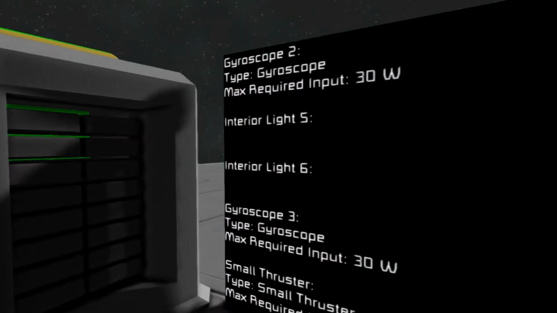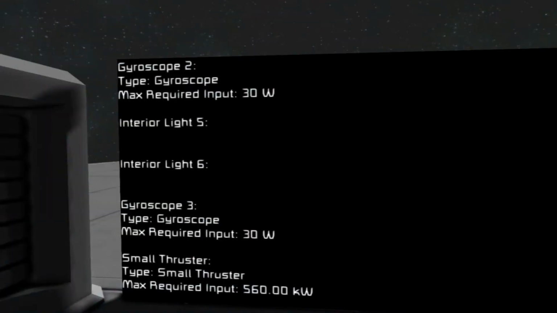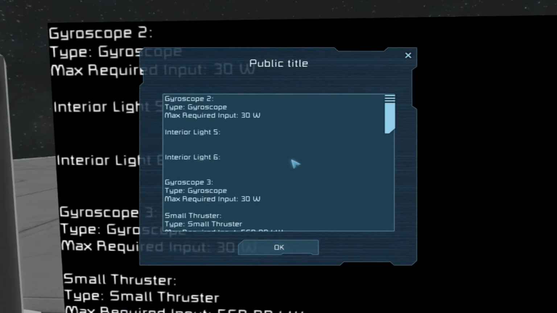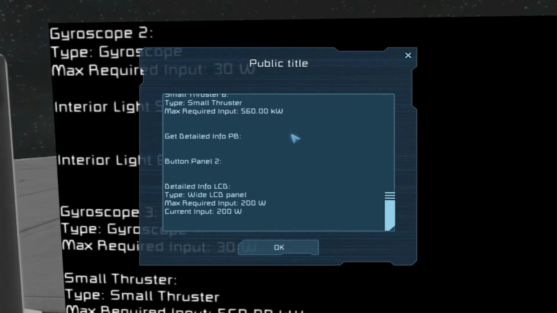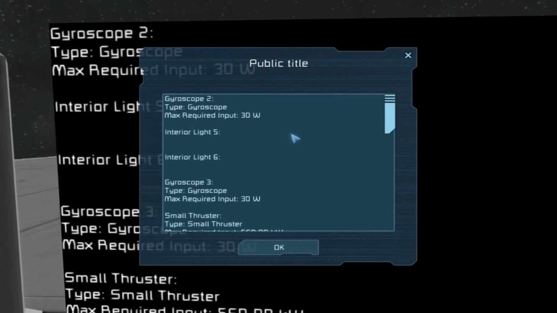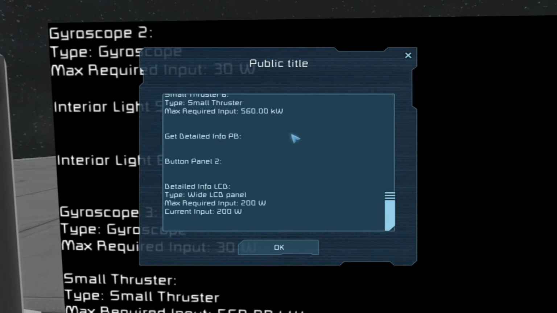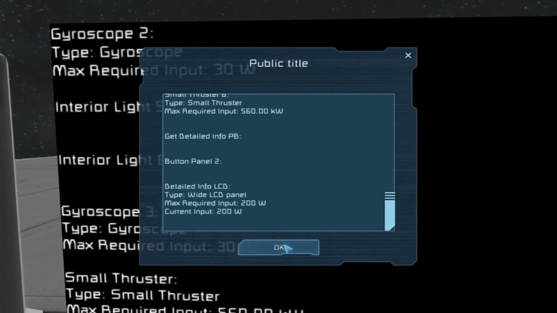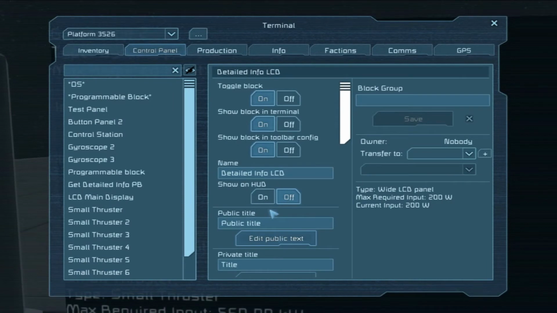Alright. Now, I could go through and do up and down controls to scroll through this, but instead I'm just going to view it from here. What this is going to do is give us access to the detailed info panel that would be pulled up. Though, I don't know why it's only giving me this stuff. It should be giving me reactors and stuff, too. Huh. Well, that's weird. Let's try this.